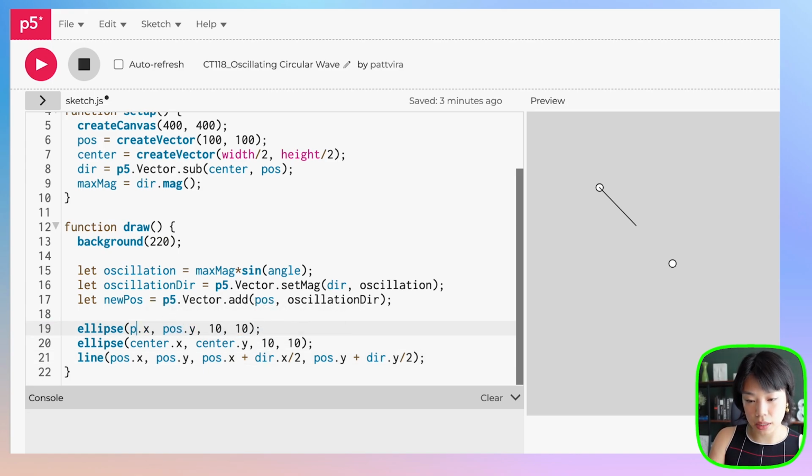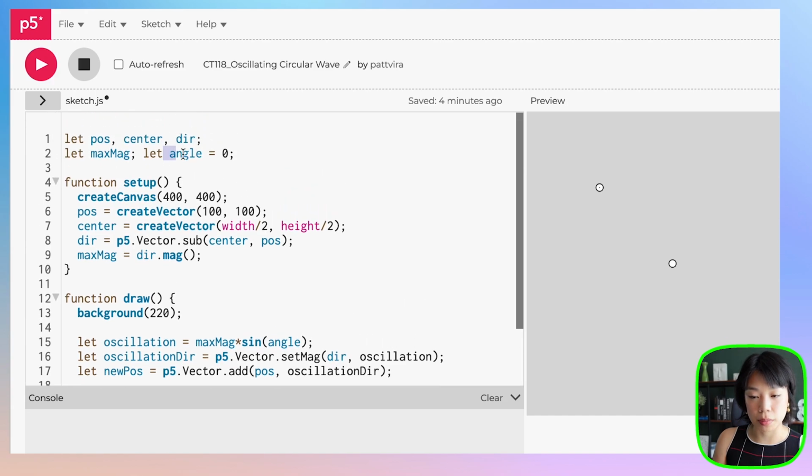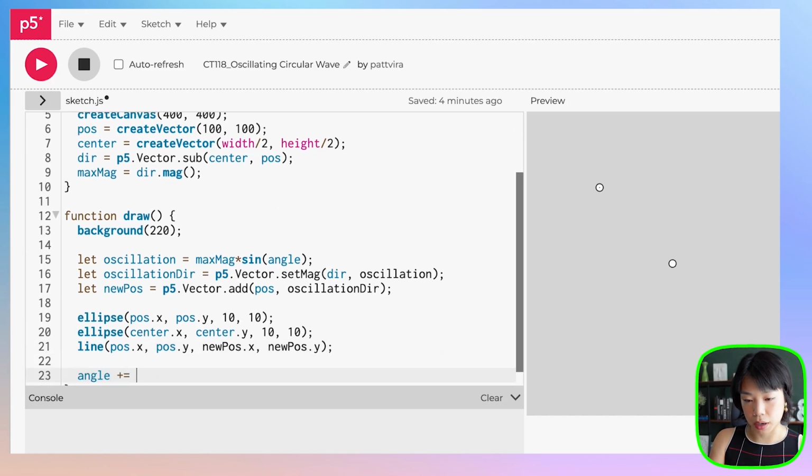Actually, I'm just going to keep it as pos for now, and how about we change this part to new pos.x, new pos.y, and it's just going to move the line. Oh, and we need to also increment the angle, right? So how about we increment it by 0.1. All right, so just going back and forth.